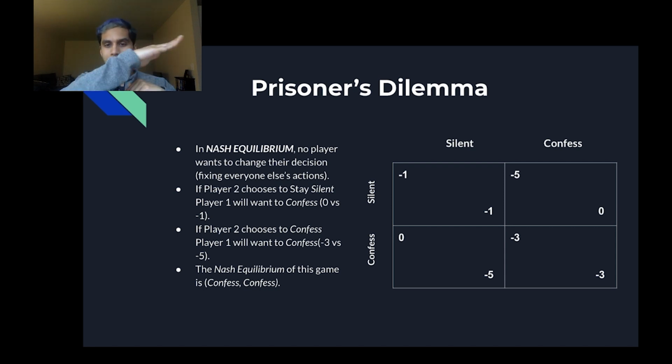And because this game is symmetric, the same payoffs occur for player 2 as they are for player 1, the same thing is true for player 2. No matter what player 1 does, player 2 will always want to confess. They will always want to rat out the other person. As a result, both players will want to confess, so the Nash equilibrium of this game is confess, confess.